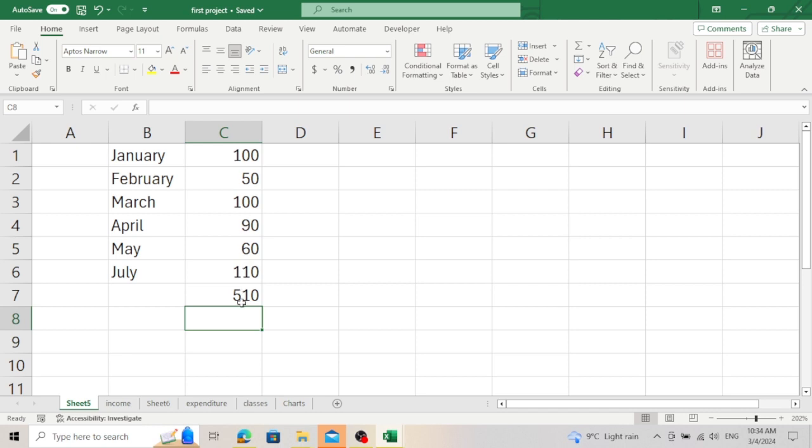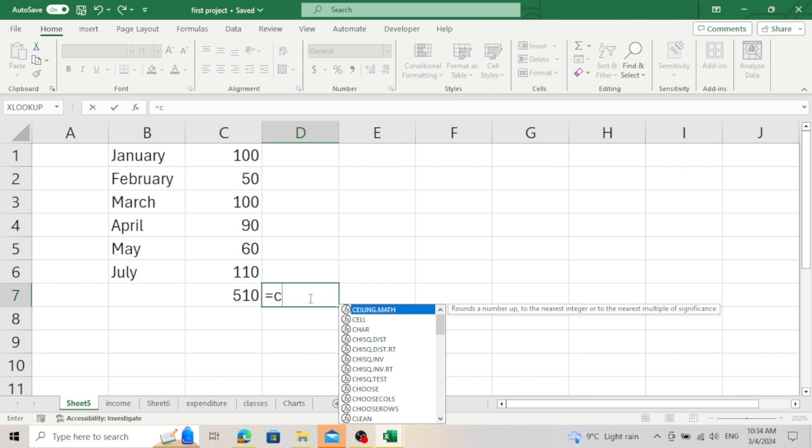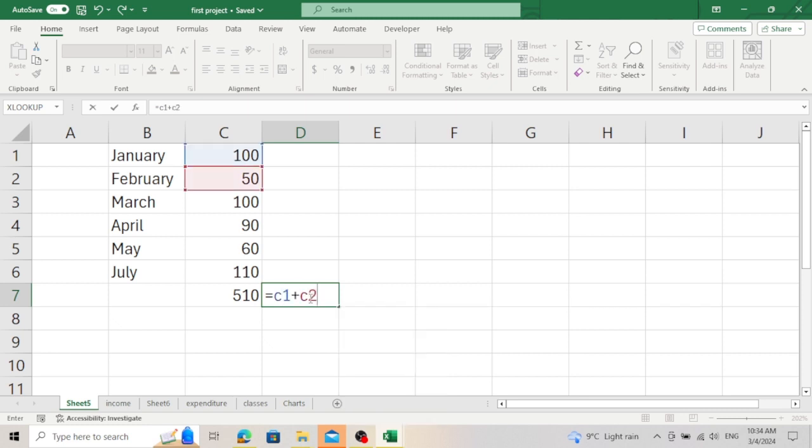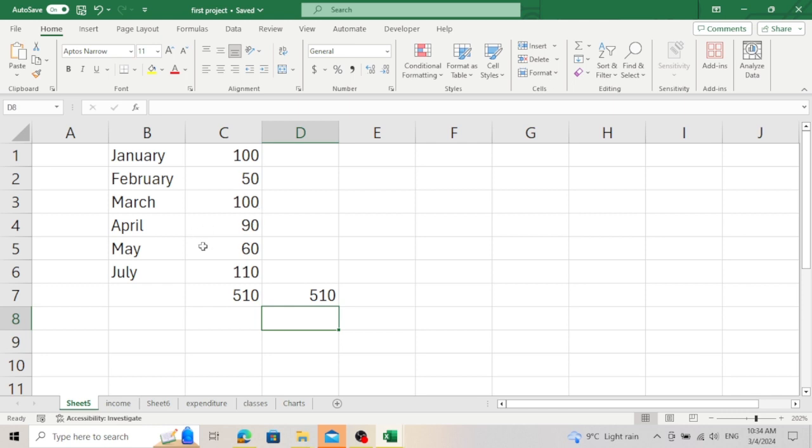This is a function. Let's try to use a formula for the same numbers we have here. Just press equal to, always start a formula with an equal sign. So equal to C1 plus C2 plus C3. You can see it's highlighting all of them, plus C4 plus C5 plus C6. Press enter and we get the same amount as we had here.